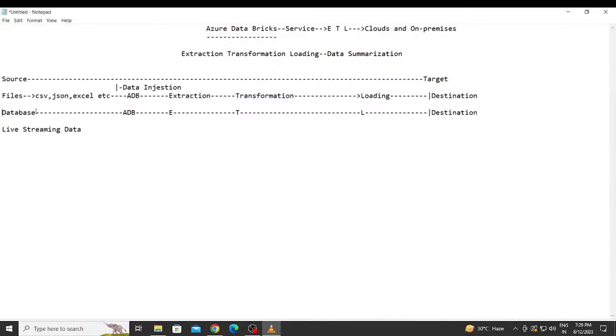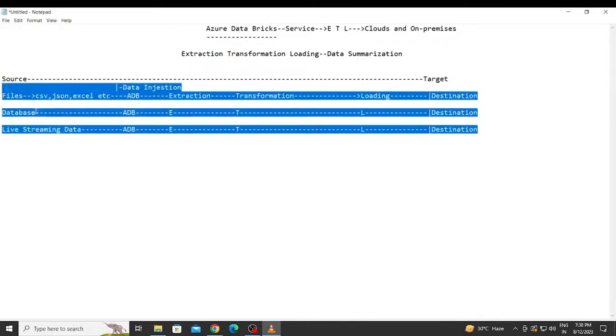And even from live streaming, if you want to pull in the data the same way, we use the ADB, Azure Databricks. Then we perform extraction, then transformation, and finally loading, which is done ultimately into the destination. This is how the entire process works: extraction, transformation, and finally loading the data.